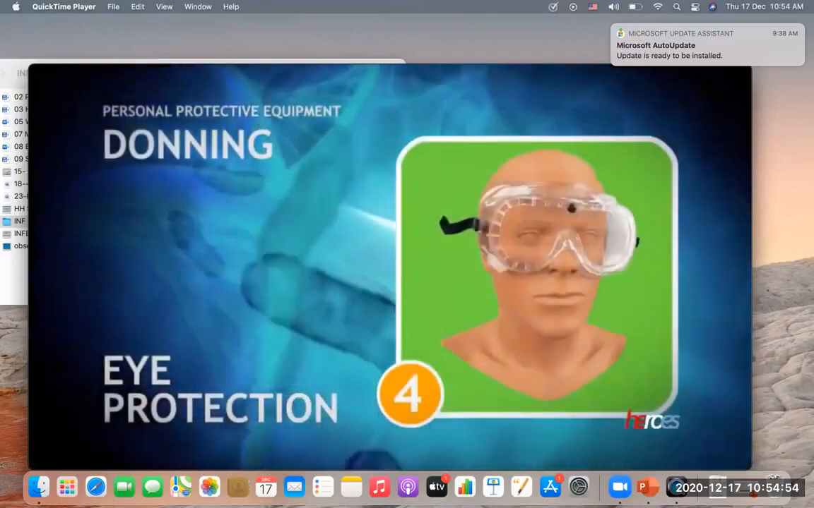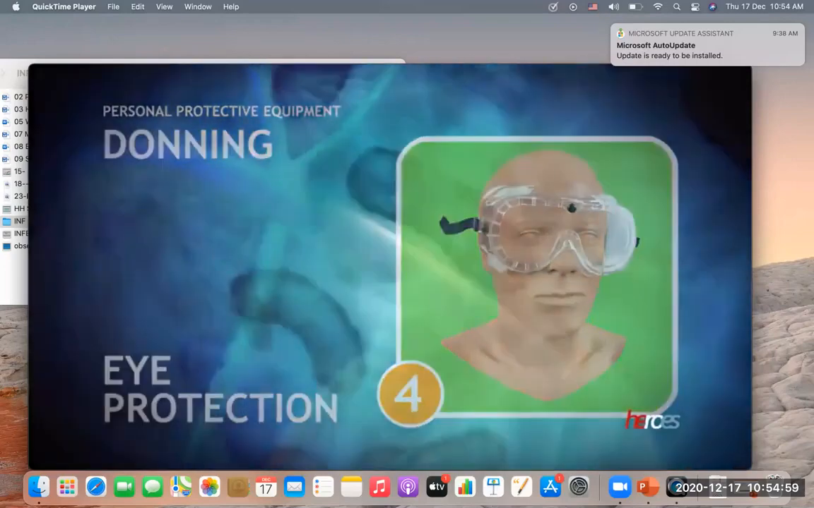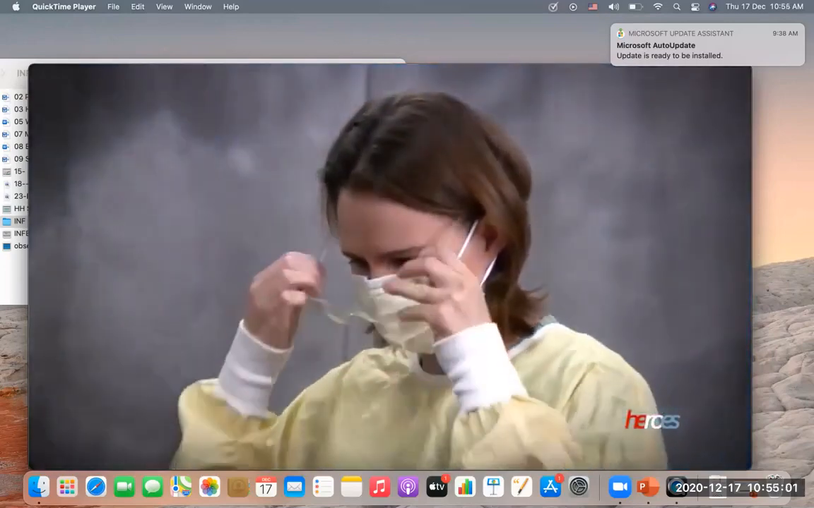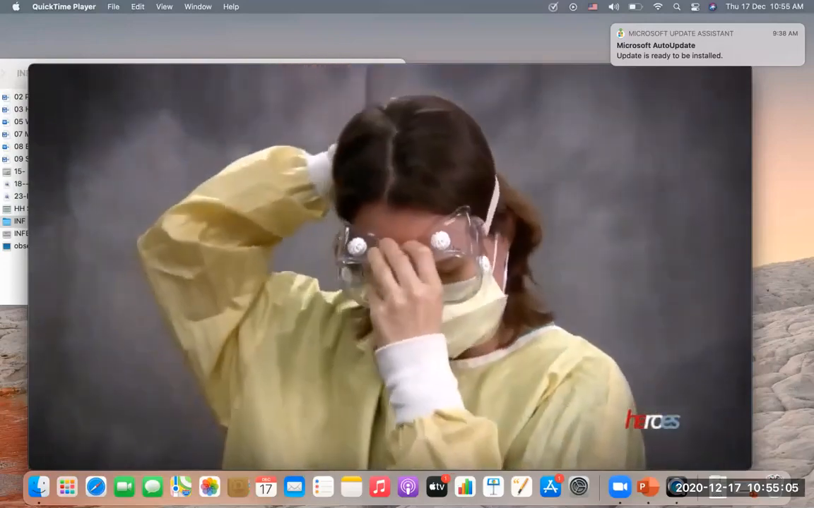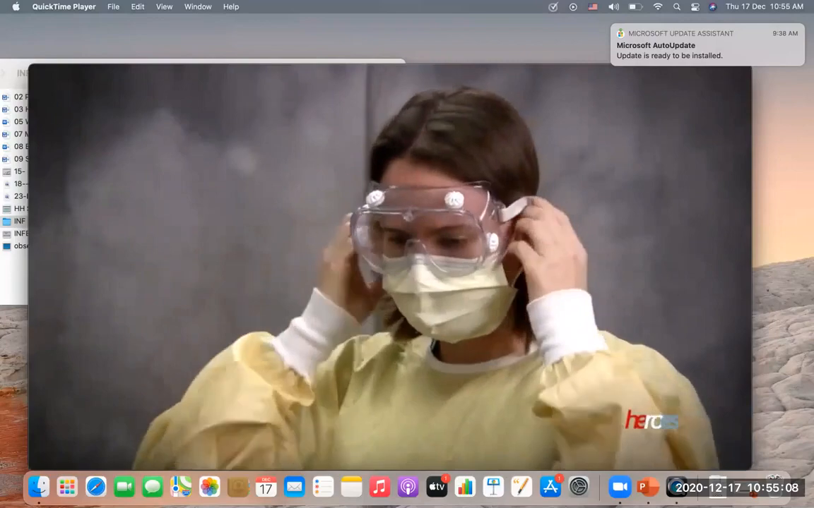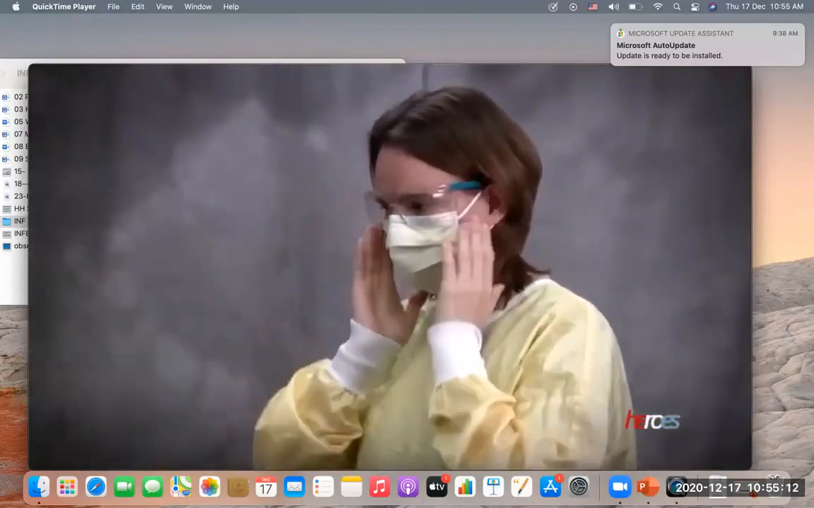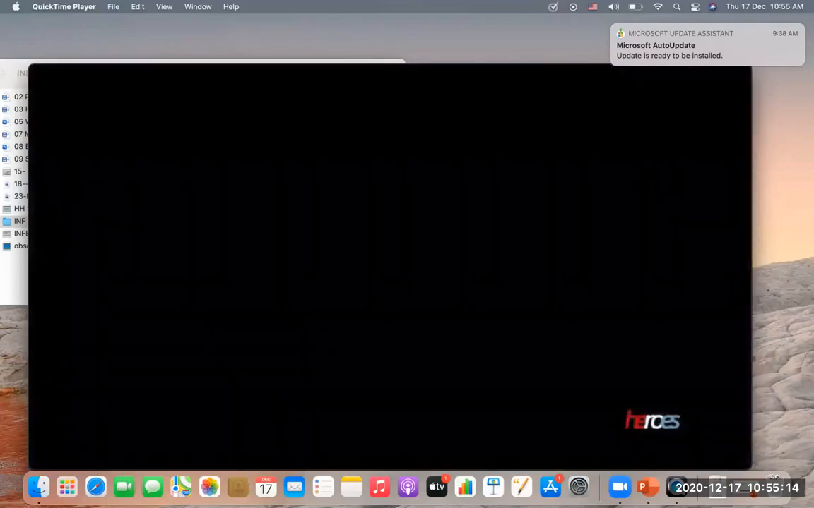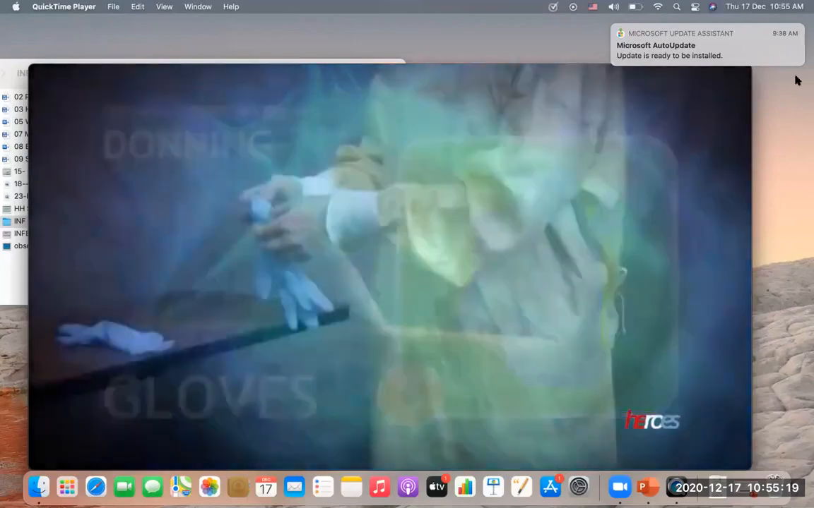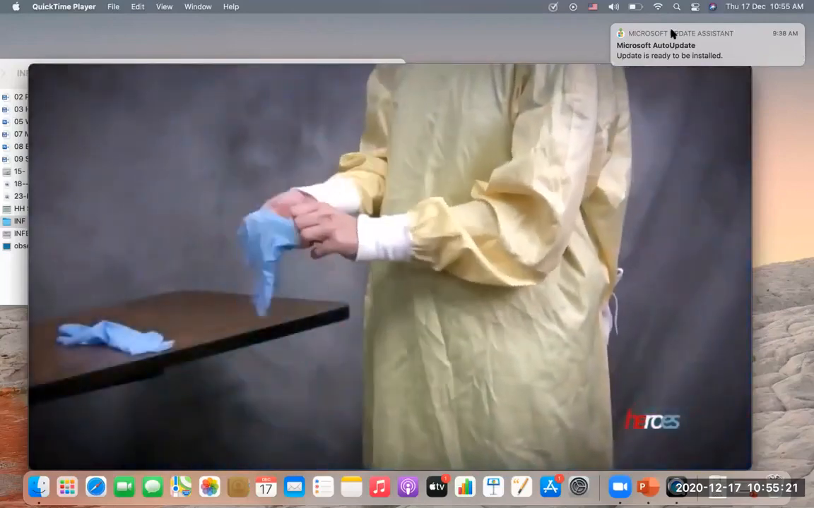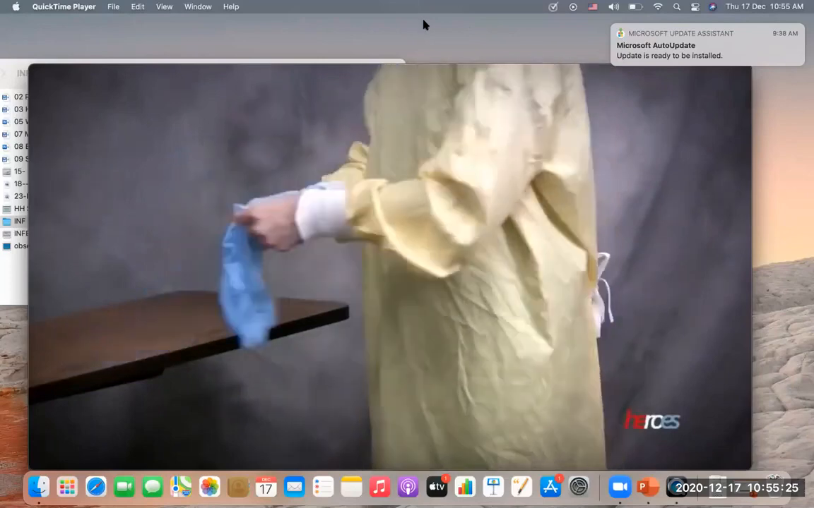If the respiratory protection you selected does not have attached eyewear, eyewear should be selected next. Protective eyewear might be safety glasses or goggles. Many shapes and styles are available. The final step in the procedure is the application of gloves. Ensure that the cuff of each glove covers the wrist of the isolation gown. A secure fit will prevent gapping.